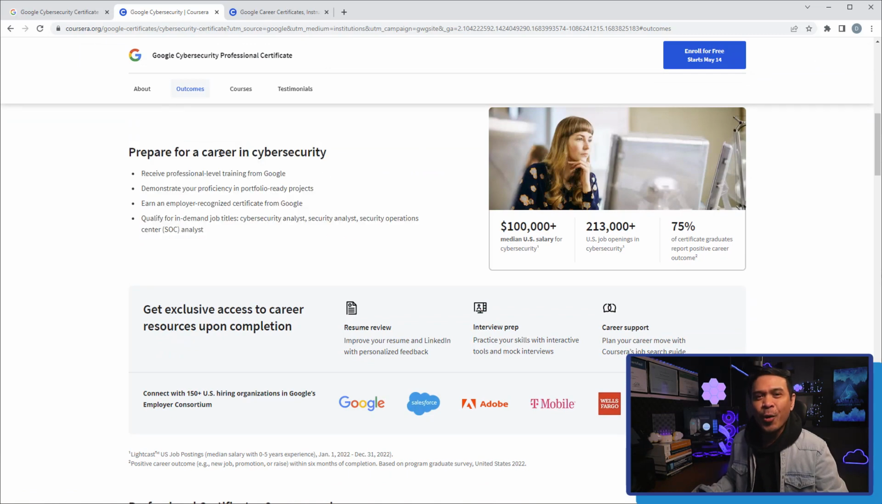Prepare for a career in cybersecurity. So you will receive professional level training from Google. Demonstrate your proficiency in portfolio-ready projects, earn an employer-recognized certificate, and qualify for in-demand job titles. Security analysts or any type of security analyst or cybersecurity analyst position in a SOC, or Security Operations Center.